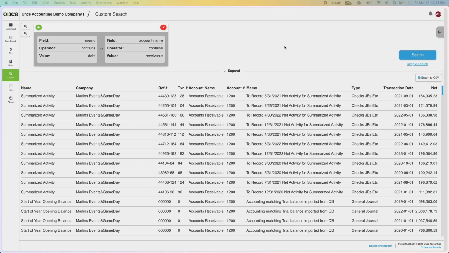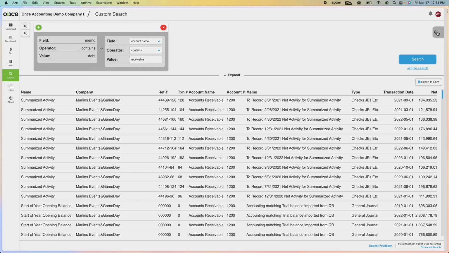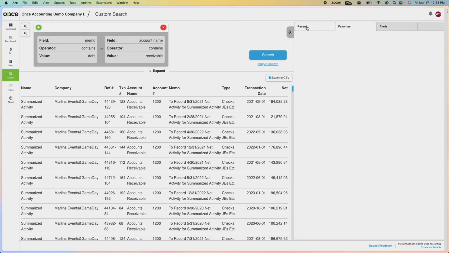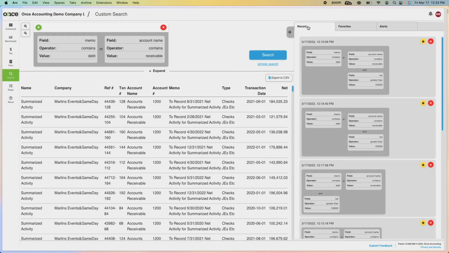If you've created some search parameters that you enjoy or that are very useful for you to use on a routine basis, you have a few options that you can do with that as well. Over here you see this small arrow, and that will populate out a few different tabs. An alerts tab, a favorites tab, and a recents tab.